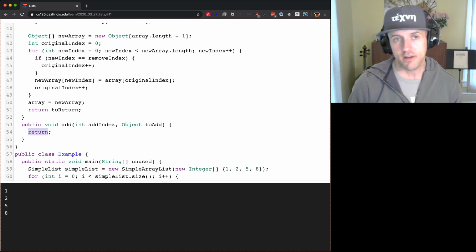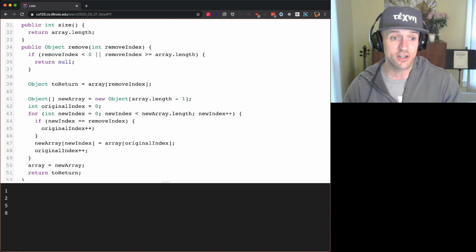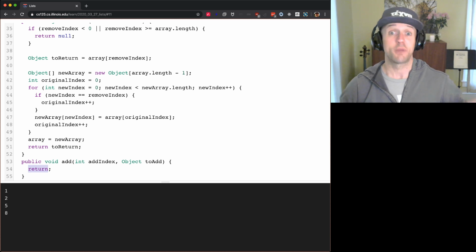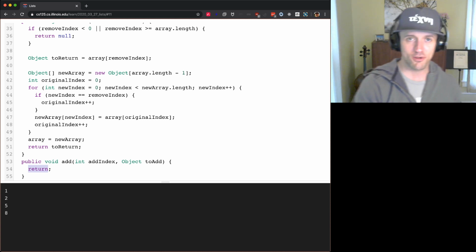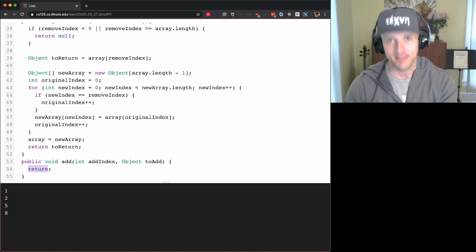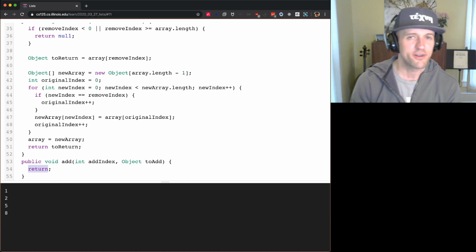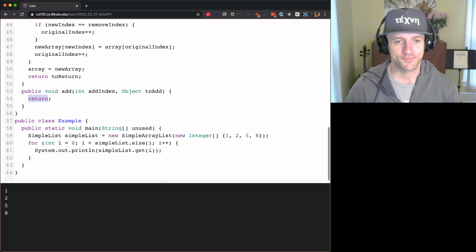The add implementation you guys have done probably looked very similar to remove. It's also O(n), because it does the same thing. It's going to create a new array that's a little bit bigger, then copy all the data from the original array into that array, and add the element that gets passed. So these two functions look very similar to each other, and add is also going to be O(n).